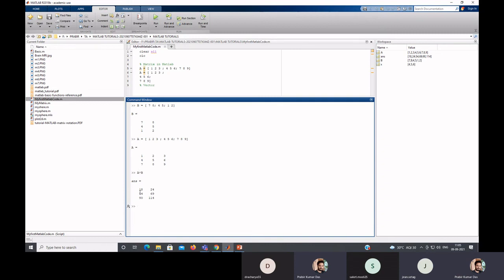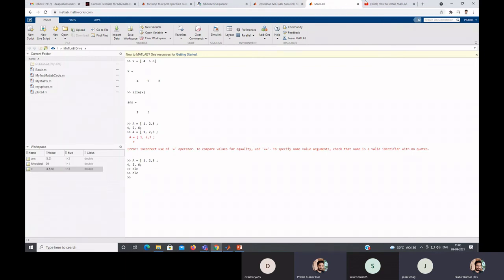so see, this is the multiplication of these two matrices. But for matrix multiplication, the number of columns of one matrix and the number of rows of the other matrix should be the same. Otherwise, it will be a mismatch. So this is a very basic matrix property. So just type it here.